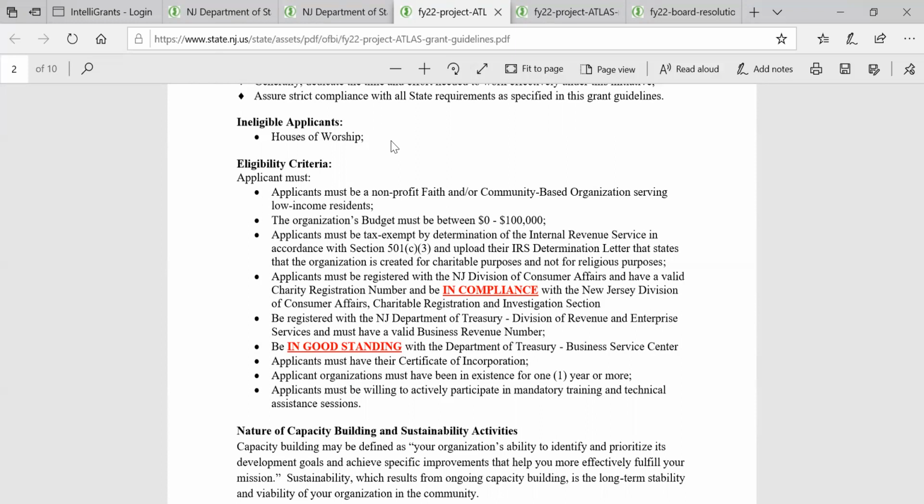Applicants must be tax exempt, and they must have their 501c3 determination letter from the IRS. And the determination letter must state that the organization is created to provide implement charitable causes. If the 501c3 IRS determination letter says that the organization is created to provide religious instruction or religious teachings, then you're ineligible to apply, because that means that you are a religious organization and we don't fund houses of worships.